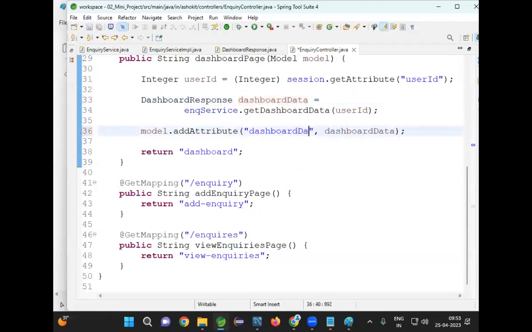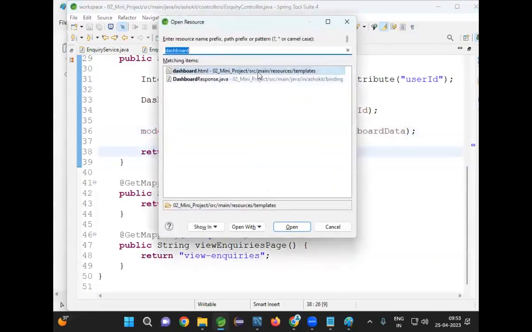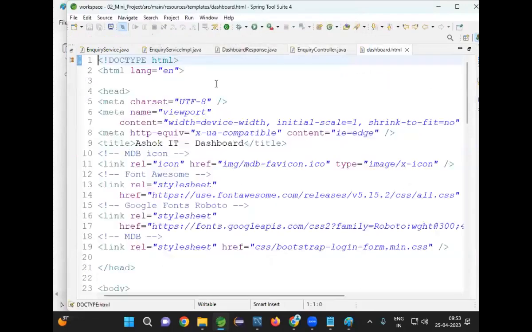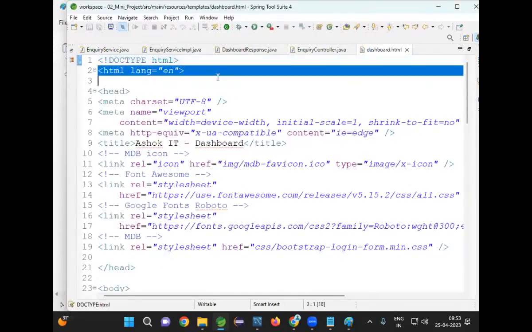Dashboard data. Key is dashboard data. Value is also dashboard data. Now go to this page, dashboard.html. This dashboard HTML is currently normal HTML.